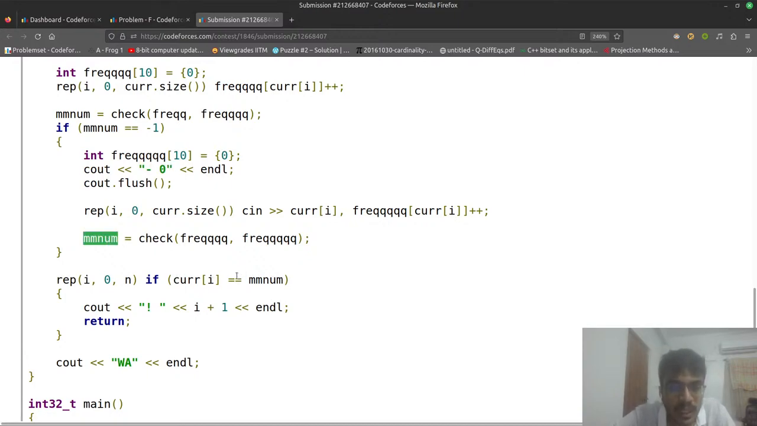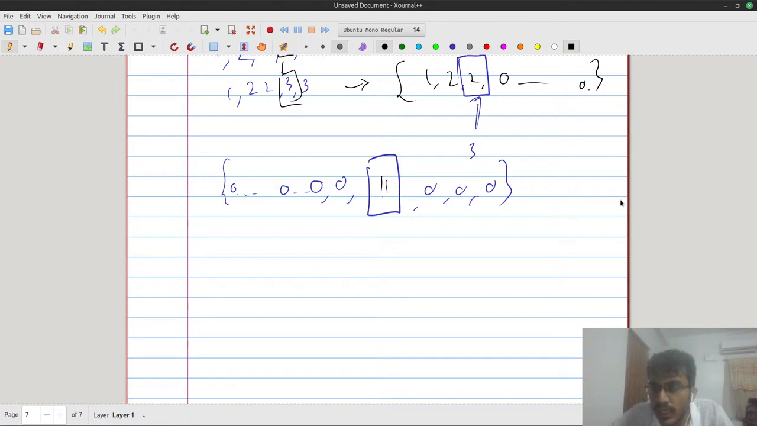and defining mmNum here. Finally, what I'm checking is, if the ith element in current is equal to the mimic, whichever position is equal to the mimic, I'm just outputting that here. Okay, and it should never go through this, so hopefully this is fine. But yeah, I think that's the F solution. I felt it was a pretty nice question. Any doubts you can put in the chat box.